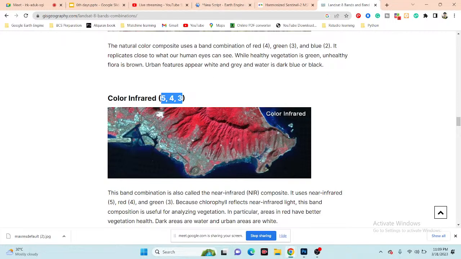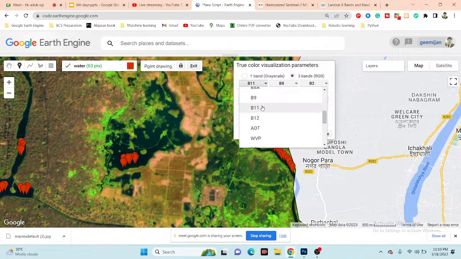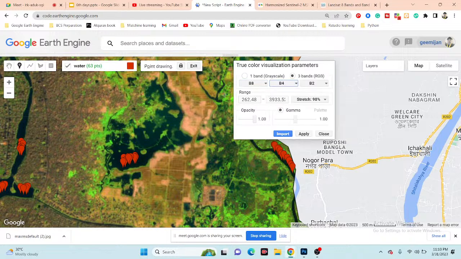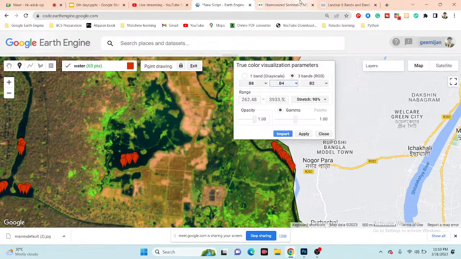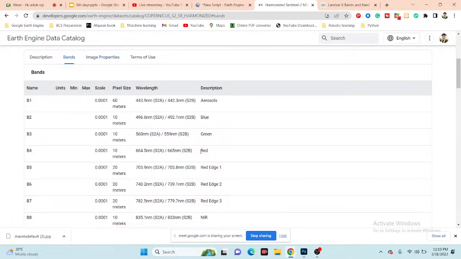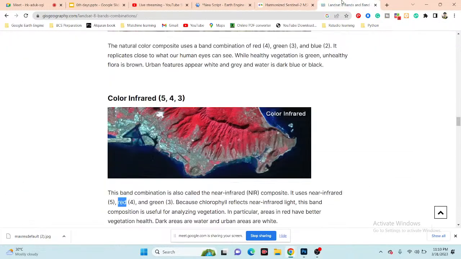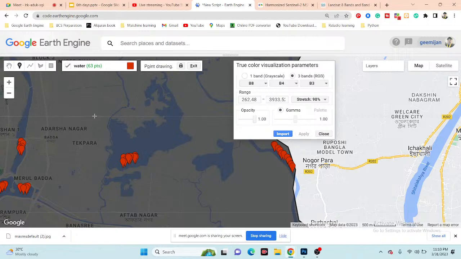Suppose I want to apply this band combination. So first of all, near infrared. For the Sentinel, near infrared will be B8. Then the red. For the Sentinel, red will be B4. Okay, I check this. Red is B4, near infrared is B8, and then green is B3 for the Sentinel. Apply. So now I can get this composite image, which looks like this.